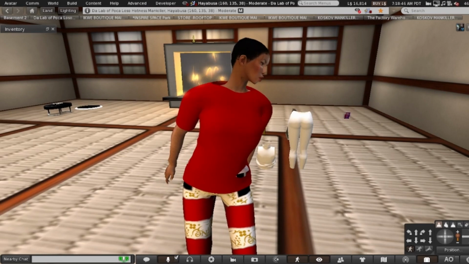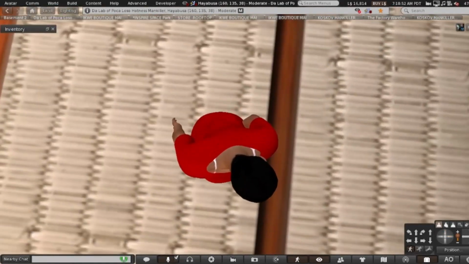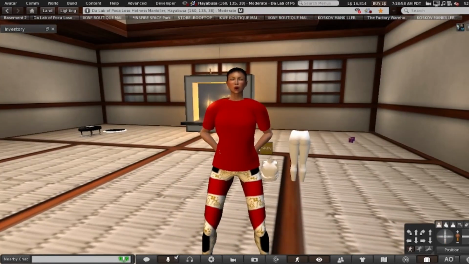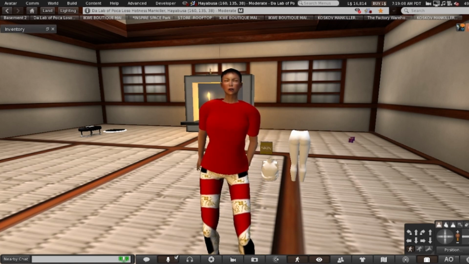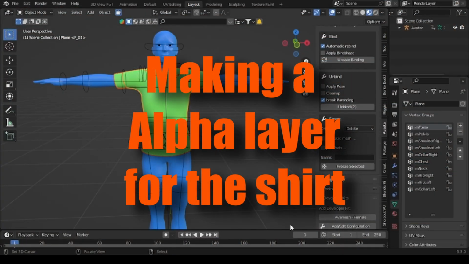Okay, see how that shirt? Yeah, she needs an alpha. Alright, so we will be back and we will make an alpha for this ugly shirt. Okay, so we are going to make an alpha with this shirt.